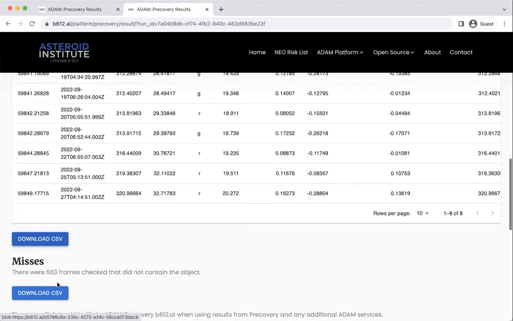In addition, the precovery results list misses. Each miss corresponds to an image in our archive which might have overlapped with the object's trajectory through space, but doesn't appear to have a detection at the predicted location. You can expect to have many misses for any precovery query. The object might not be present simply because it's too dim to detect. Most small bodies are only visible for a relatively small fraction of their orbit.